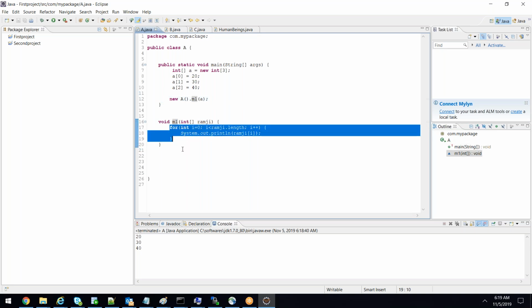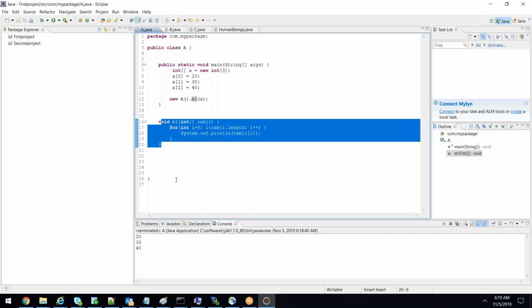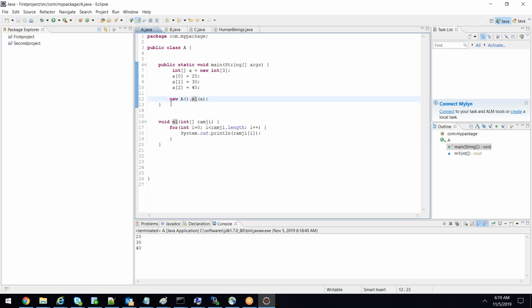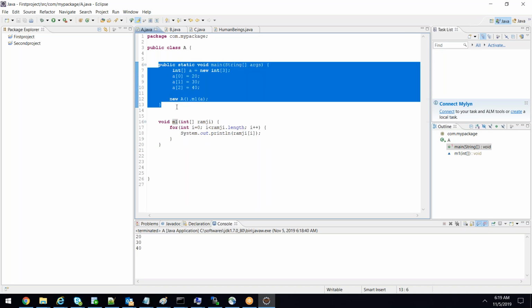So this logic will be executed, and when M1 is completed, the control goes back to this line number 12, and after the line number 12, there are no lines to execute. So the main method is completed. So the program is completed.